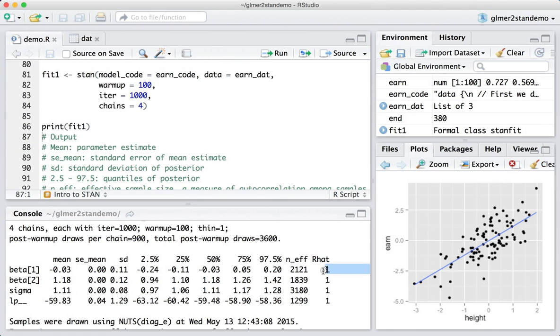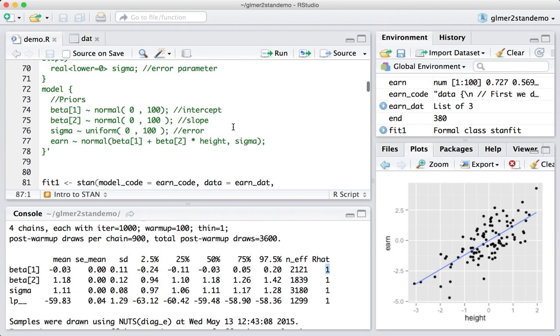But just last thing, this r hat coefficient is another diagnostic. 1 is the lowest it can be. If it's 1, that means that the chains have probably converged. Again, you never know for sure. These are just guesses as to whether it converged. But this is a good estimate. If it's greater than 1.1, then something is probably wrong and you need to run the chain longer or something else is wrong. So wait, stop.